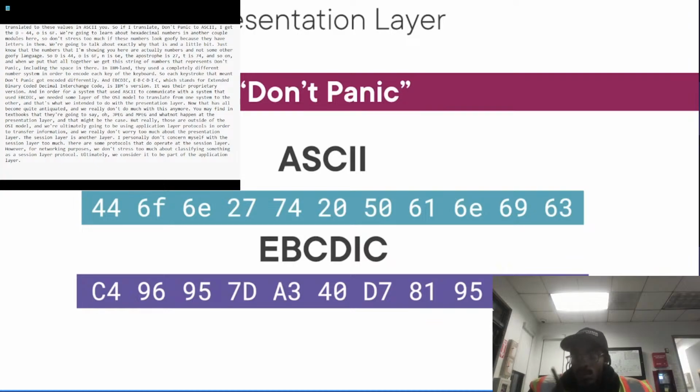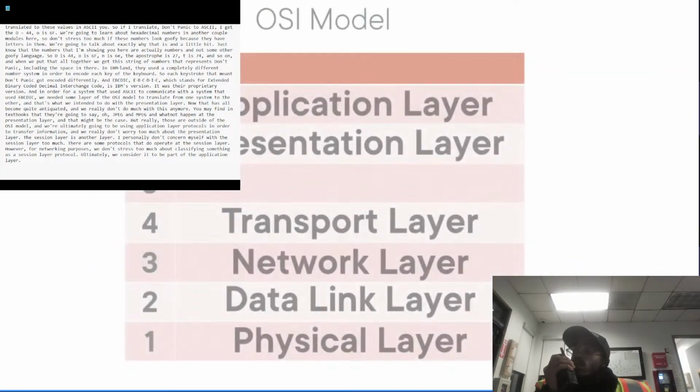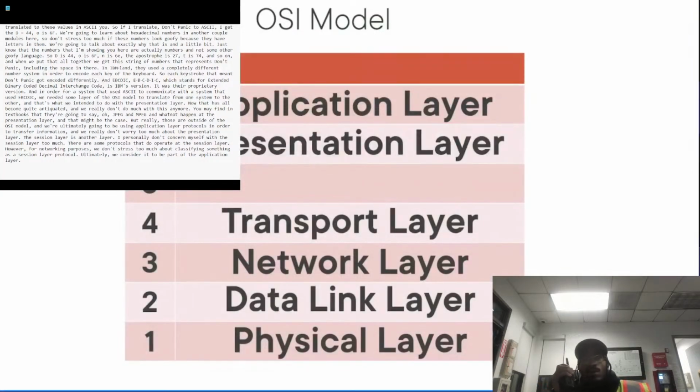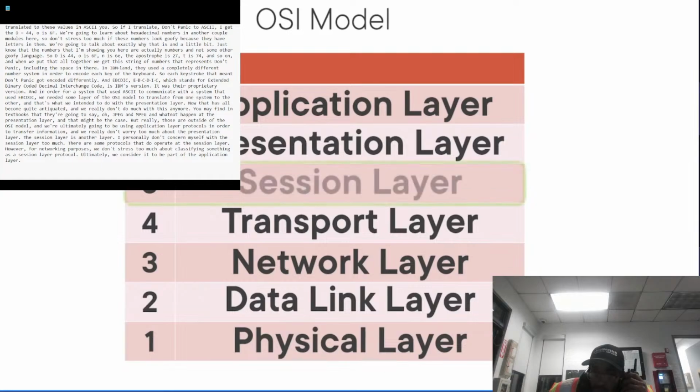Now, that has all become quite antiquated. We really don't do much with this anymore. You may find in textbooks that they're going to say, oh, JPEG and MPEG and whatnot happen at the presentation layer. That might be the case, but really those are outside of the OSI model. We're ultimately going to be using application layer protocols in order to transfer information, and we really don't worry too much about the presentation layer.